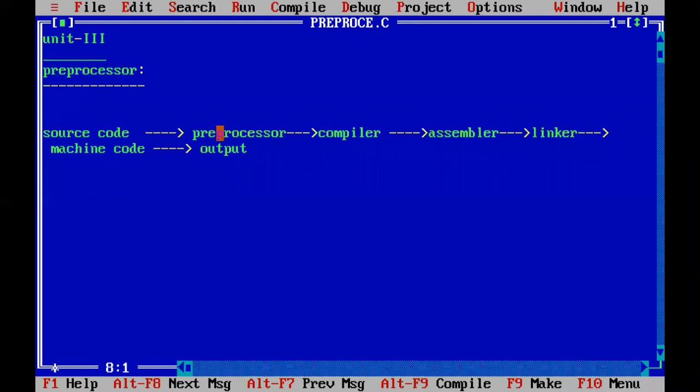Substituting all the libraries that we include under the hash include section, replacing all the header files with their original code. So these are the three important things done by the preprocessor.